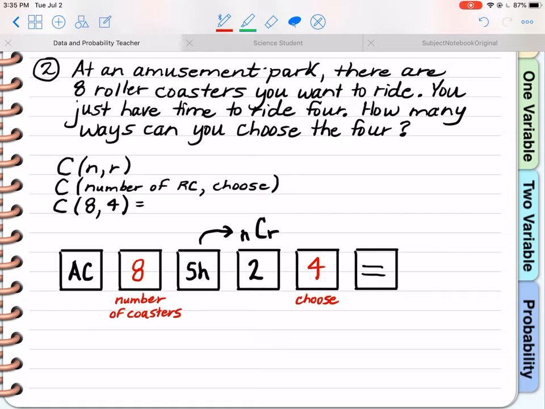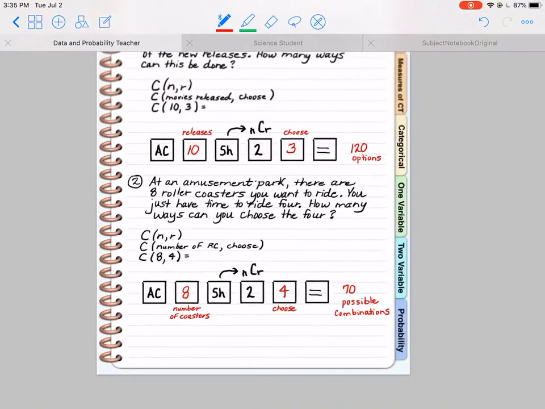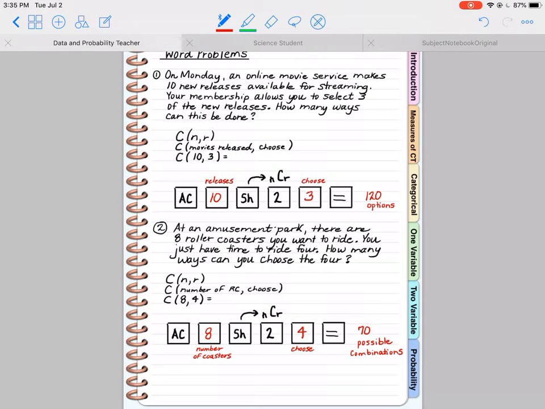So all clear, 8, shift, nCr, 4, equals. You have 70 possible choices. Possible combinations, because order doesn't matter. And there are 2 examples of combination word problems. Knowing that little formula will help you tremendously. nCr, and remember your number comes first and then your choices come second.